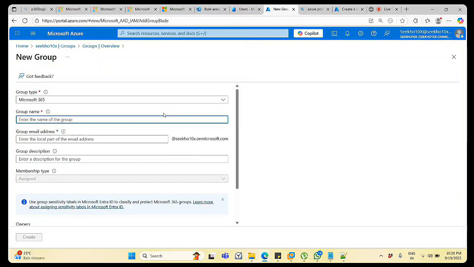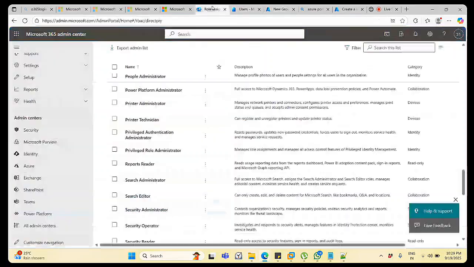Let me take, I'm doing this in the Azure platform here. You can see a membership type. I cannot change the membership type. Why? Because I am not authorized to do that. So the same thing can be done from here.